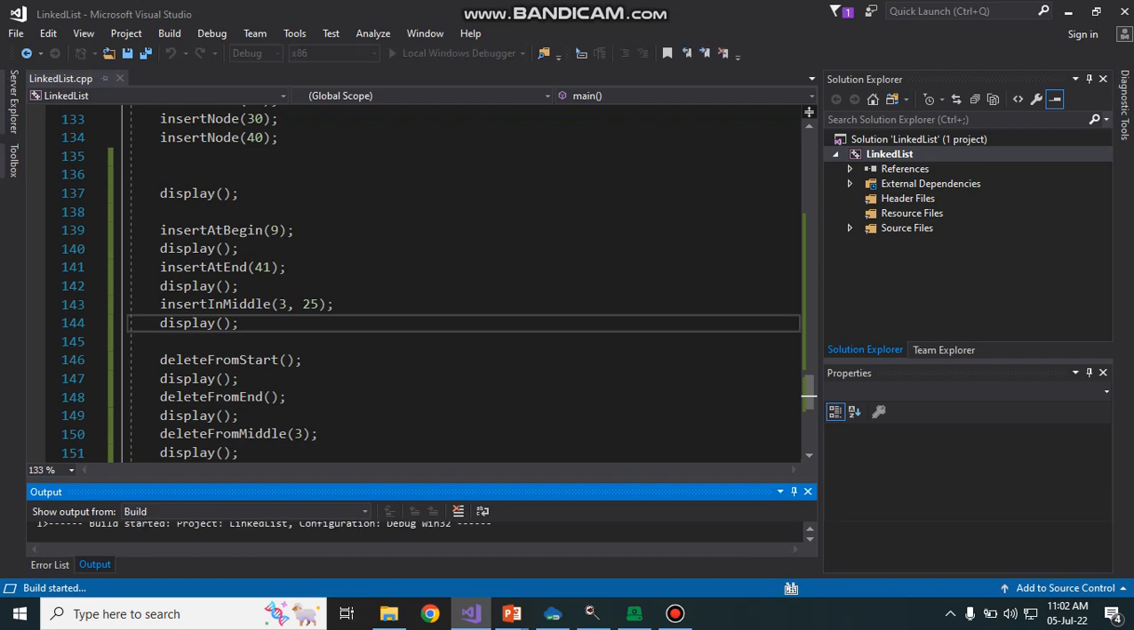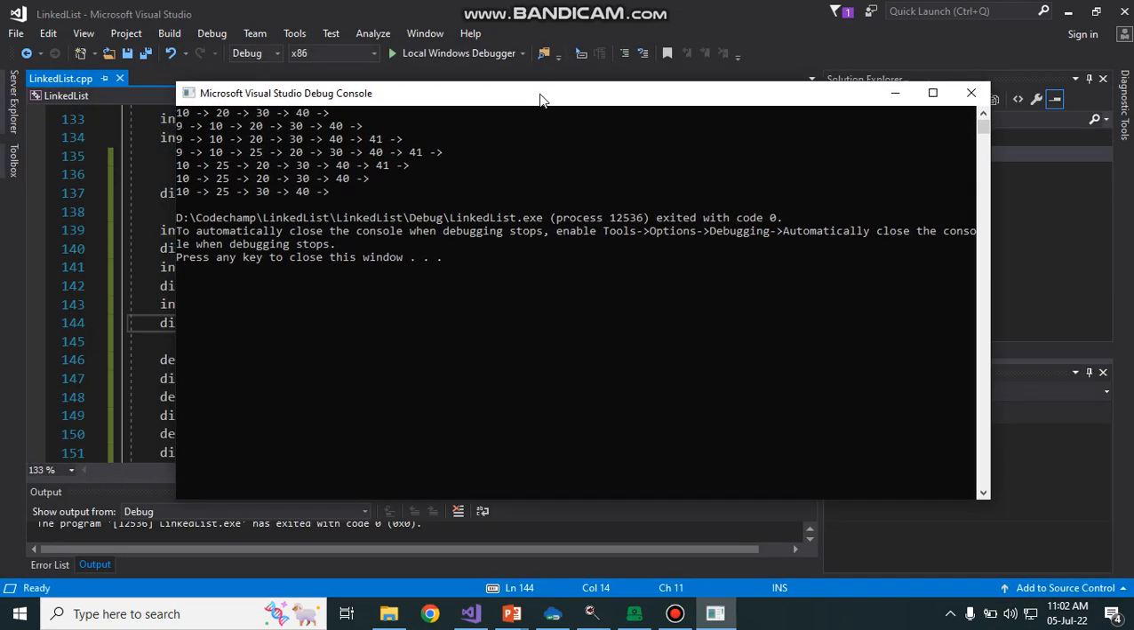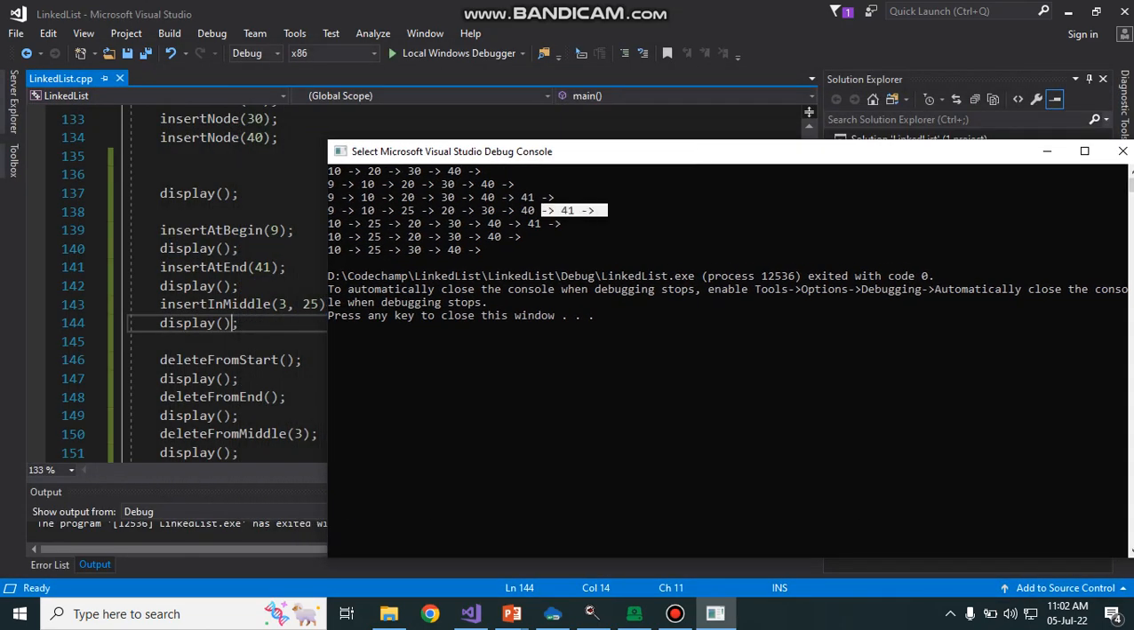Alright, so let us see how it changes our linked list after deleting. One by one, first we are deleting from start. See, this is the insertion. Till here we have done insertion. After that I have performed delete from start. So the starting node, in the next list, if you see properly, the first node holding data 9 is deleted. Afterwards, if you observe properly here, the last node is deleted, that is 41.